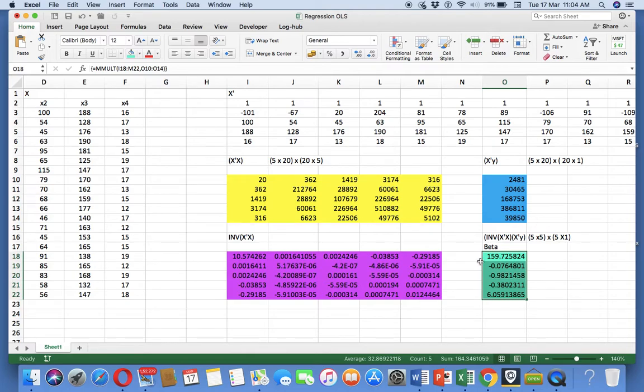So now we've got the values. We call this B0 because that's how it's been referred to. We'll call this B1 and we'll call this B2. We call this B3 and we'll call this B4. Okay, so the coefficients have been estimated. So this is how regression coefficients are estimated by the method of ordinary least squares.